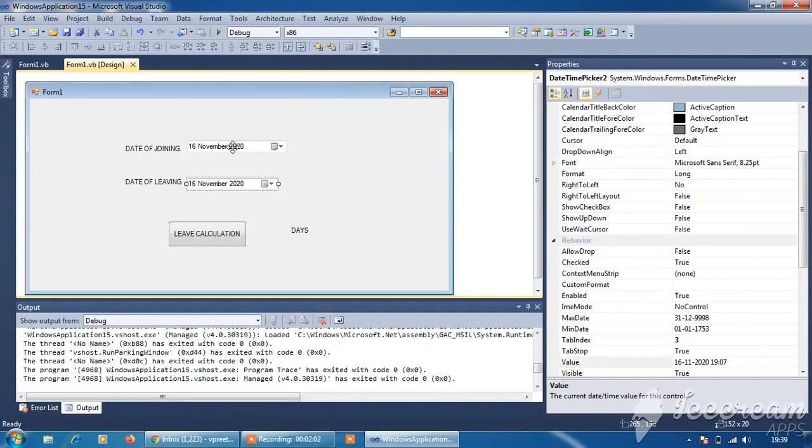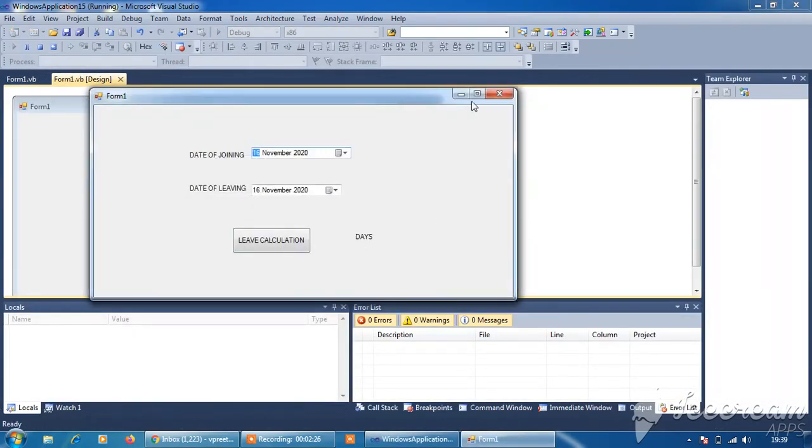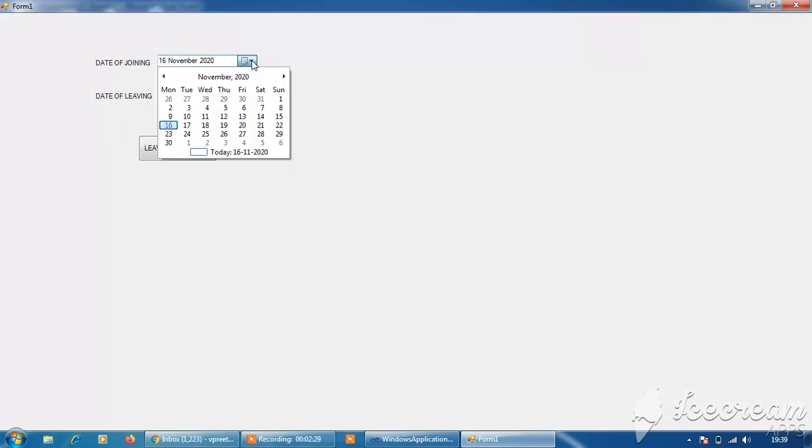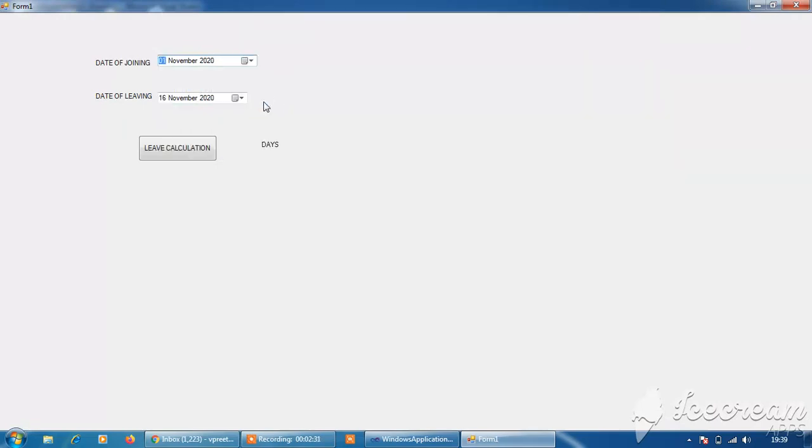Automatically it will be working in VB.NET. Today's date and the current date and time will be displayed. Current system date and time will be assigned in this control. This can be used for leave calculation or for application form filling up. This will be the use of this control. When executing again, we are getting like this. If it is November 1, then it is 15 days. This will be the output of this program.